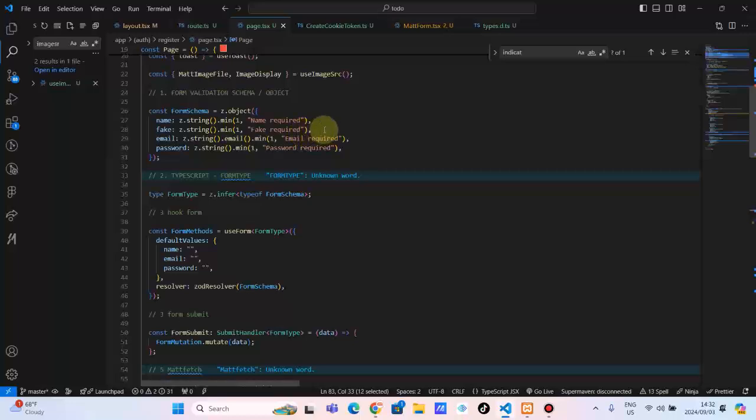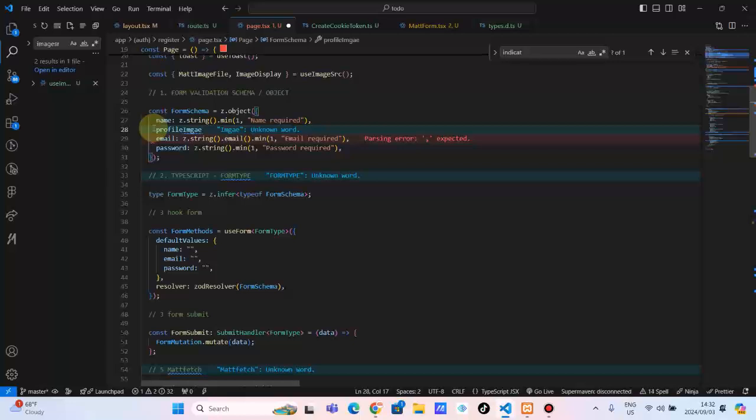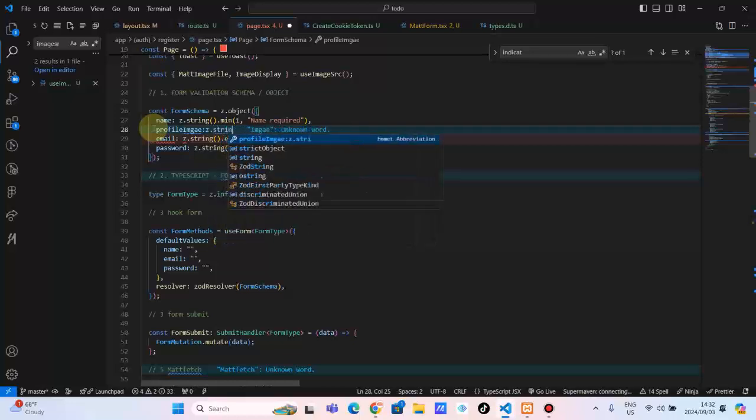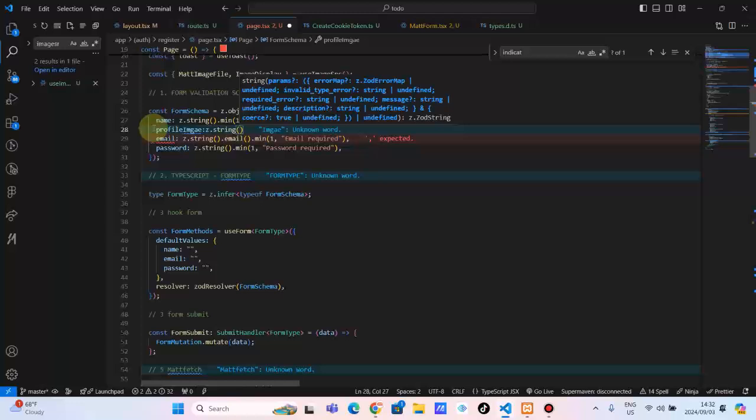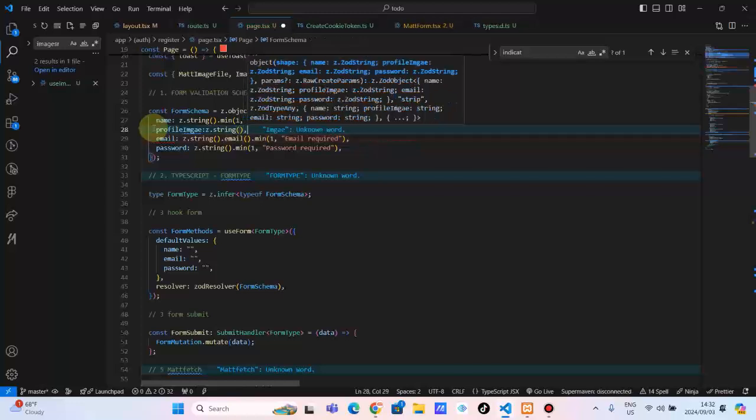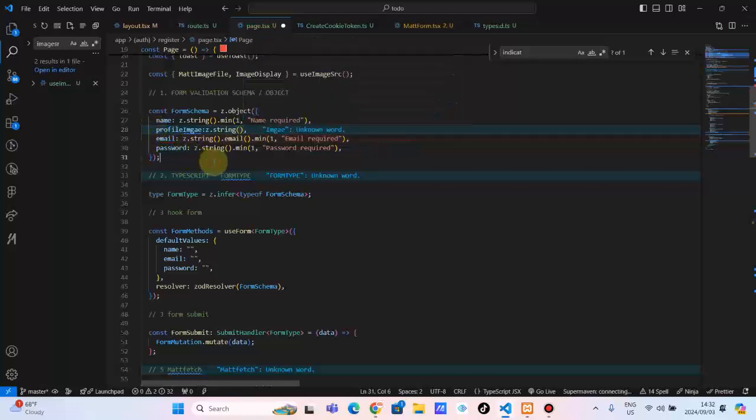We still have fake. Maybe with my undo, I didn't change it. So for now, let me just type here z.string. Okay, let me put a comma here. I am going to reveal errors as they occur. Why am I going to do that? I want us to learn.